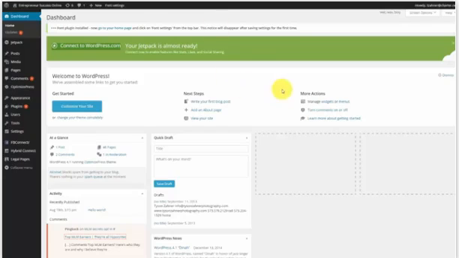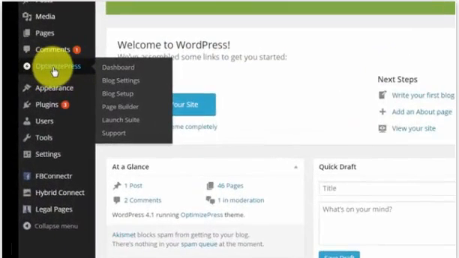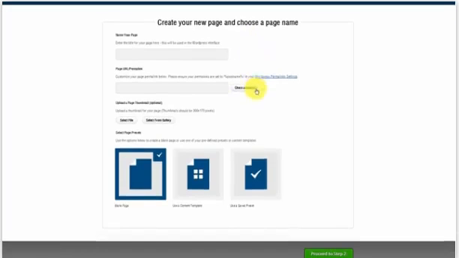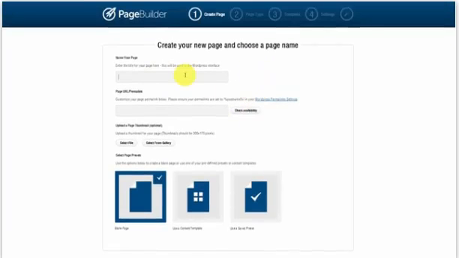So what you do to build a page is you're going to hover over on the left-hand side of your WordPress dashboard. You're going to hover over Optimize Press and go to Page Builder. That's going to open up the Optimize Press Page Builder interface, and you're going to go ahead and type in the name of your page. I'll call mine Test Lead Capture Page for Marketing Class.